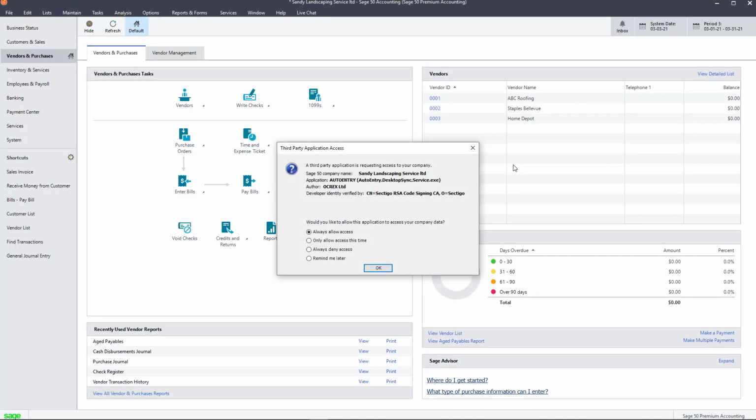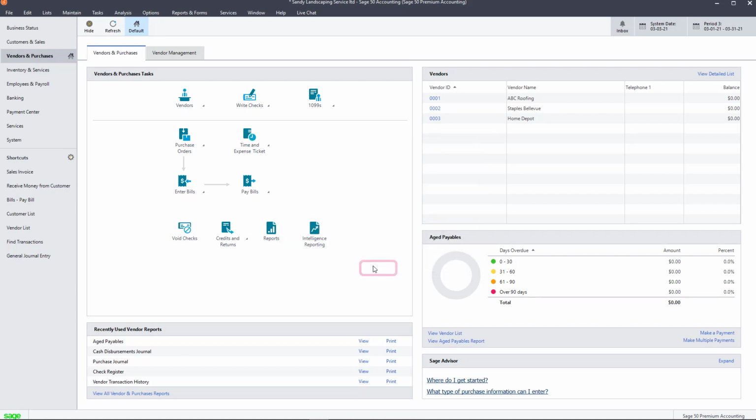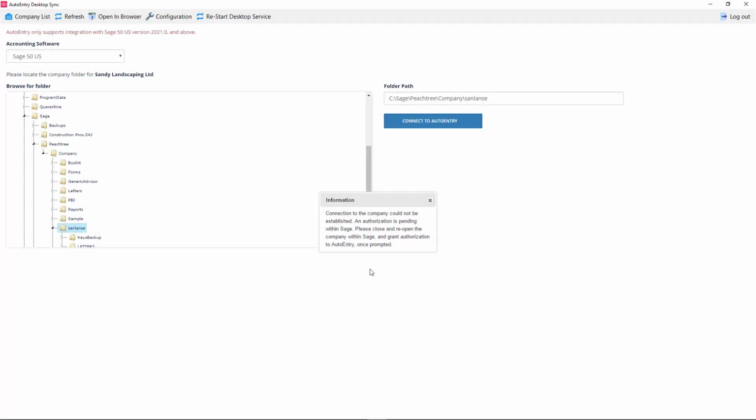Once the company opens, a third-party application access window appears. Confirm that you would like to allow access by selecting Always Allow Access and clicking OK. This will allow us to always access this company in AutoEntry from any location, even if Sage 50 is closed. We can then return to the AutoEntry Sync app and close the warning message. Click Connect to AutoEntry again.